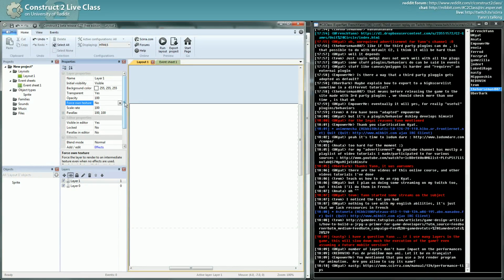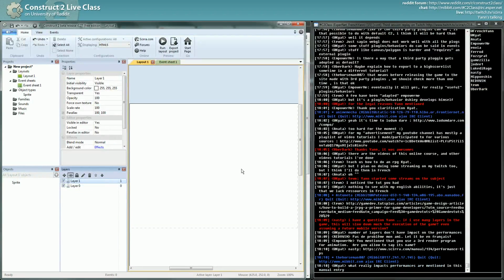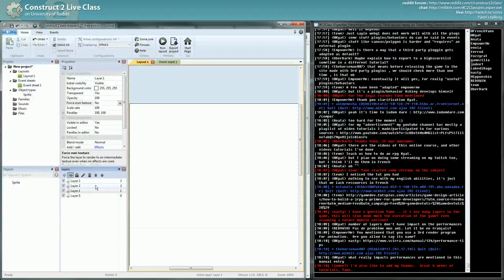If you don't use this option, your layer is just used to know in which order your sprite will be drawn on the canvas. If you use force on texture, this layer will get an extra canvas where everything will be drawn, and then this layer will be drawn on the main canvas. So you can have tons of non-force-on-texture layers. Well, limited to 4 on the free version, but in the paid version you can have as many as you want. It shouldn't impact performance.